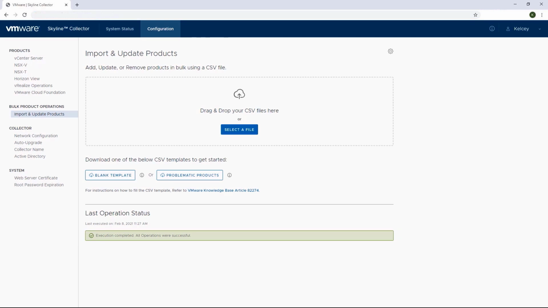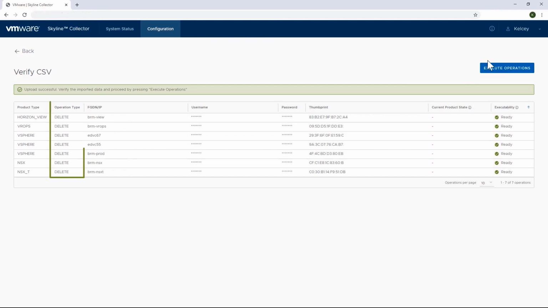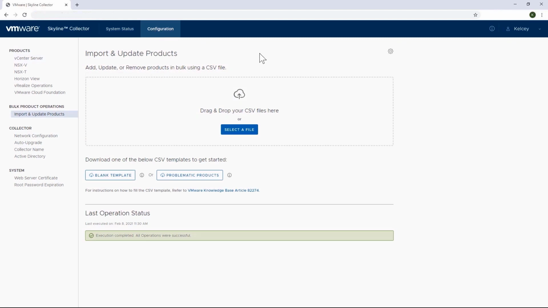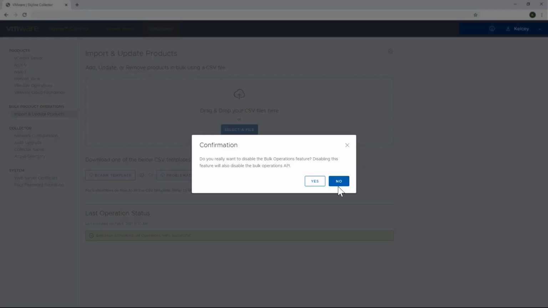The process is exactly the same as adding endpoints. Just change the operation type to delete in the CSV file and drag and drop it into the collector interface. And after the operation has been successfully completed, the endpoints will no longer appear. And if you're wondering, the answer is yes. Bulk product operations can be disabled by going to the Settings option on the Collector Configuration tab and toggling the feature off.